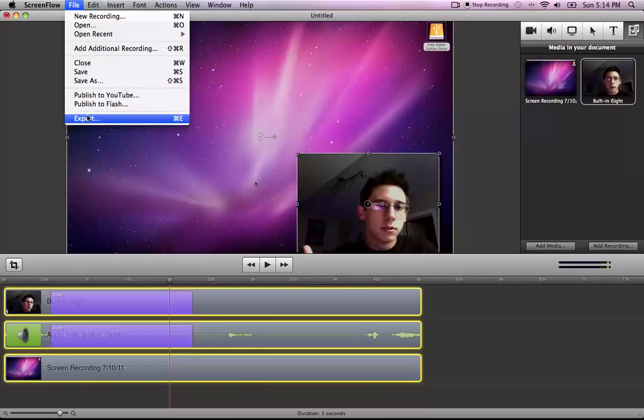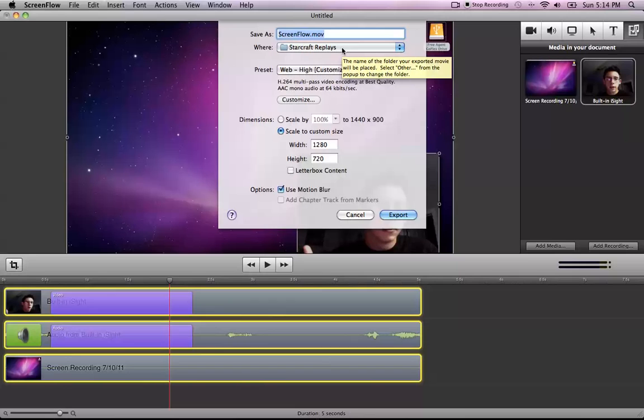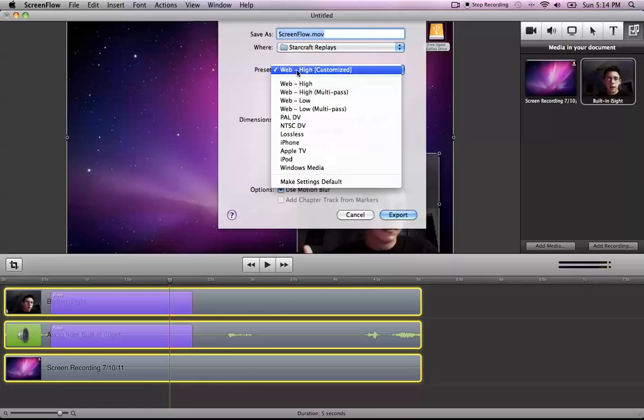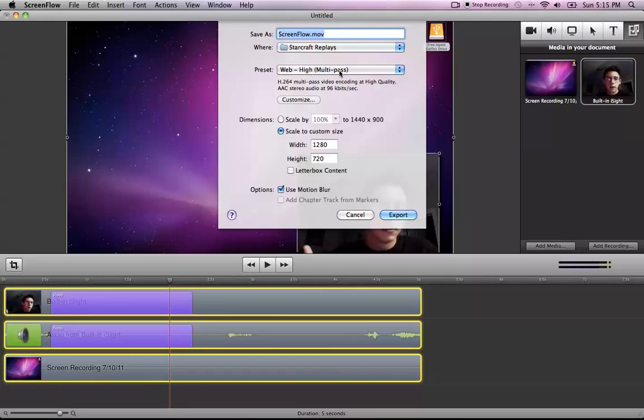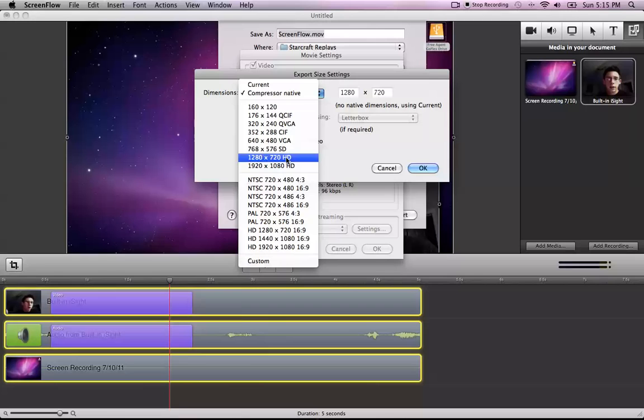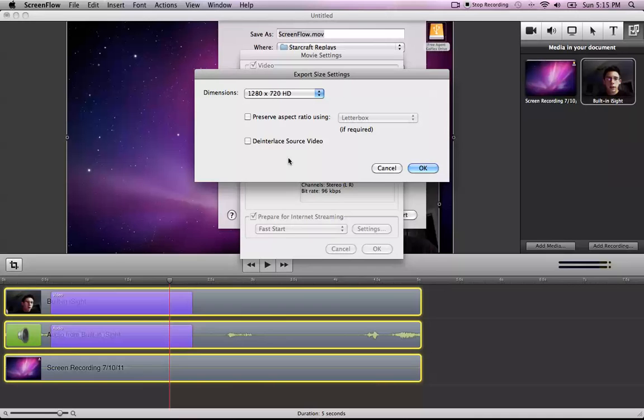And here is where you get a lot of debate over which is the best settings. I'm going to be straight up honest with you. You cannot go wrong with Web High or Web High Multipass. I'm using Web High Multipass, but I come in here and customize it just a little bit. I come in here to size, and I come down to 1280 by 720 HD. So it compresses it just a little bit more, so the file size is a little bit smaller. Then I can press OK, and then OK again.